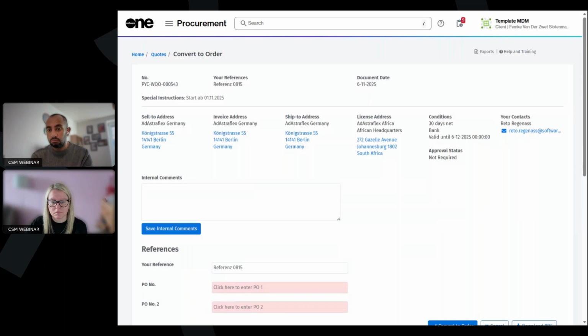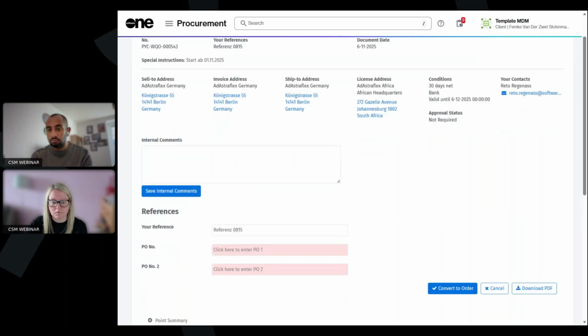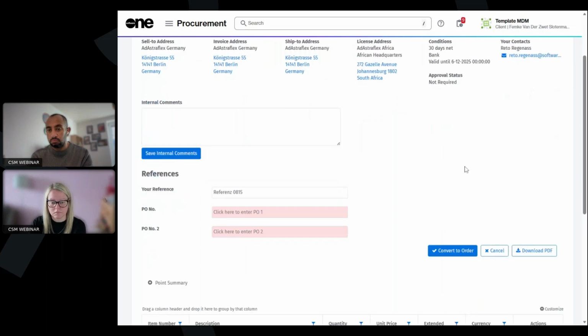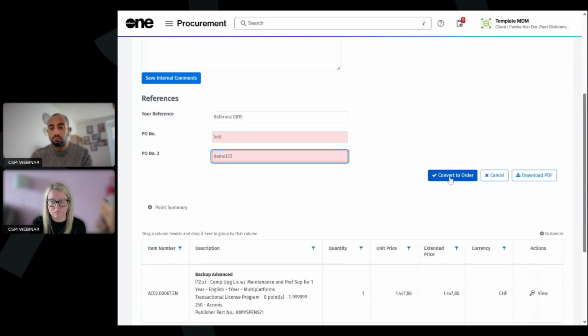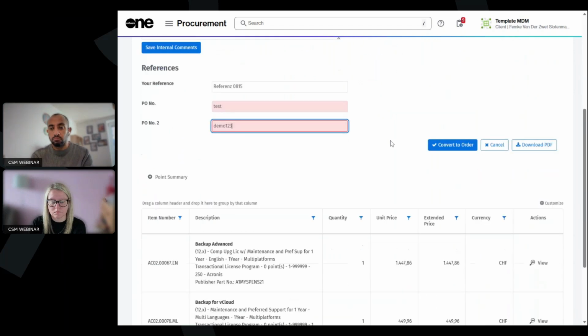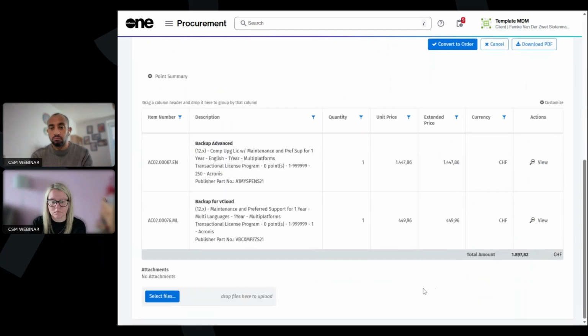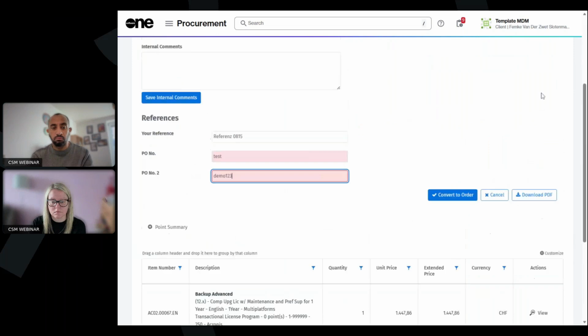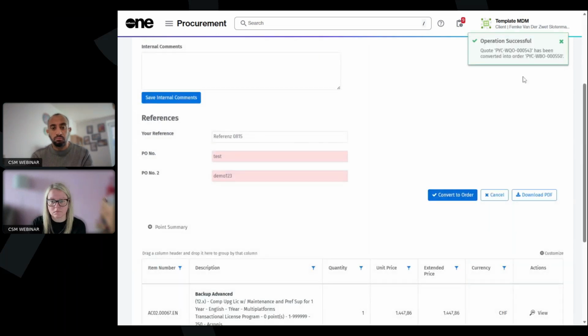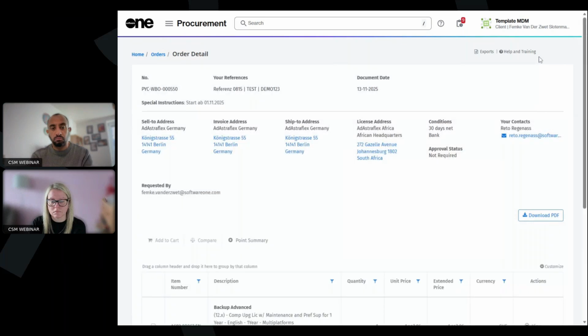And this will then pre-fill all the addresses that SoftwareOne already placed in that quote in our system. And you will have the possibility to fill in, again, 3 special references that need to be on the invoice. You will see the items here. You can also add an attachment again, like a PO document. And from here, you can easily convert this quote to an order. And in this case, the order is sent to SoftwareOne again.